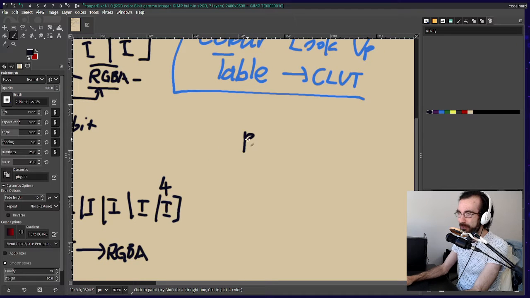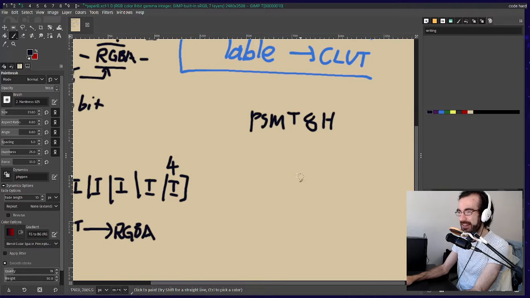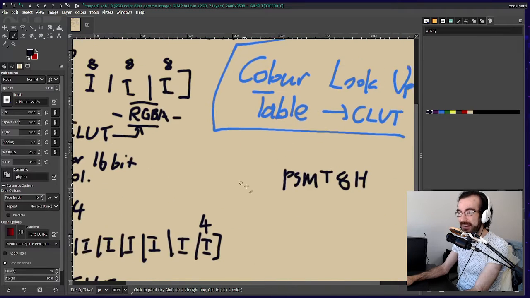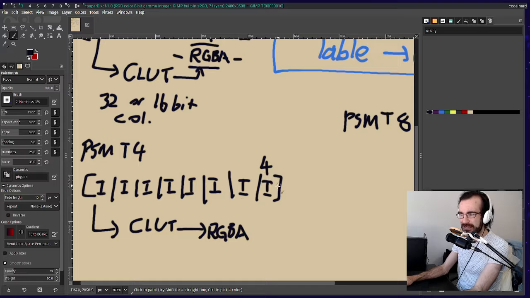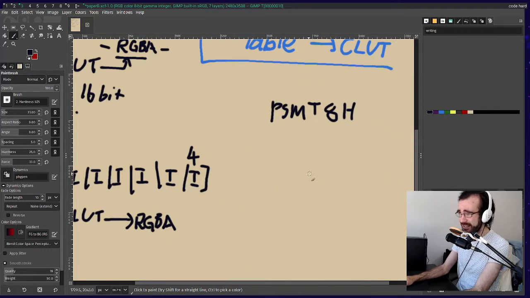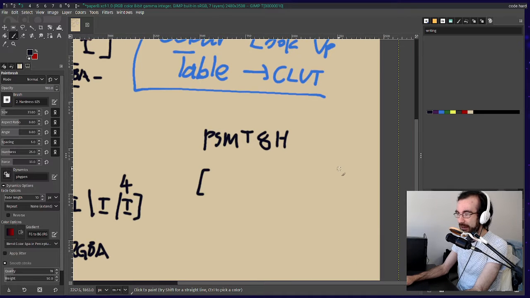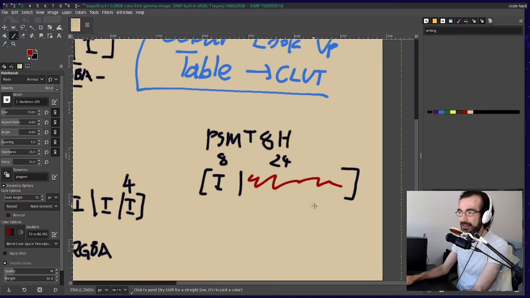Let me introduce you to PSM T8H. Okay, now this mode, it's very similar to PSM T8, right? We have 8-bit indexed color, 4-bit indexed color, by the way. We can only index 16 possible colors, so our palette in CLUT is going to be much smaller. Here we can have 256 colors, but T8H, in a 32-bit packed pixel, is going to look like this. We're going to have an index, and then we're going to have nothing. So we have an 8-bit index, and then 24 bits of nothing, of garbage.